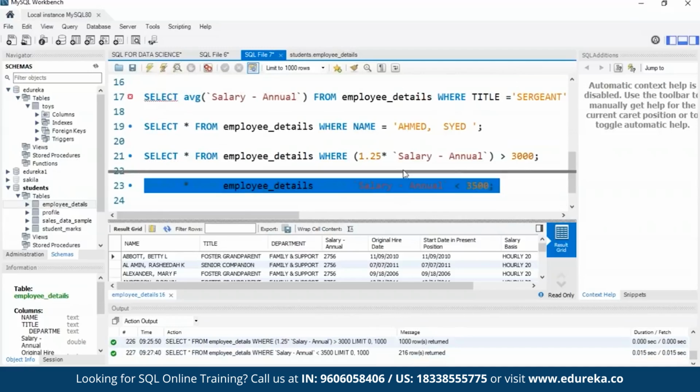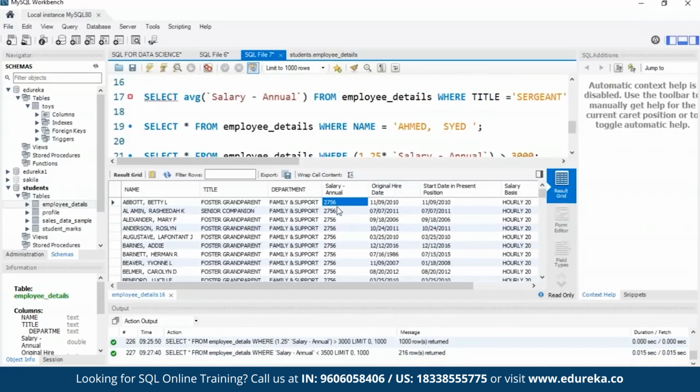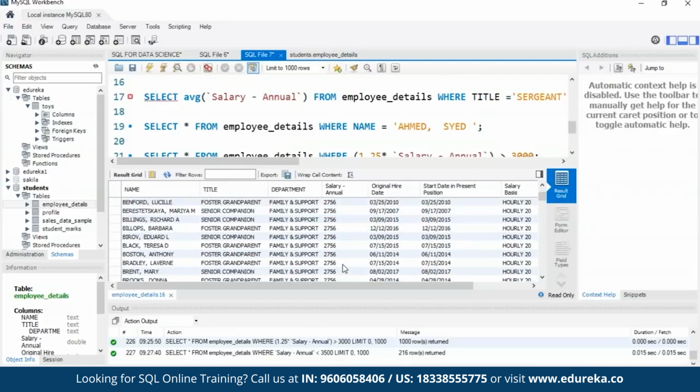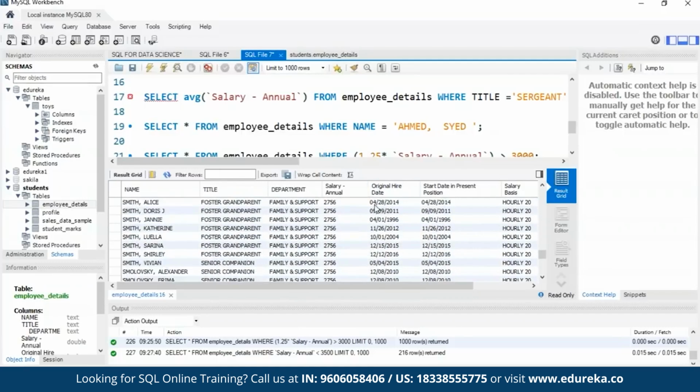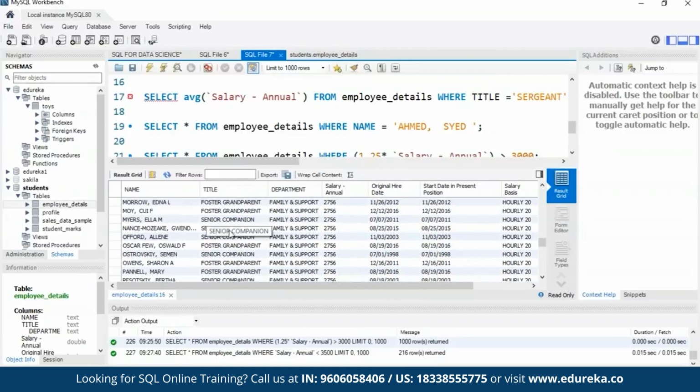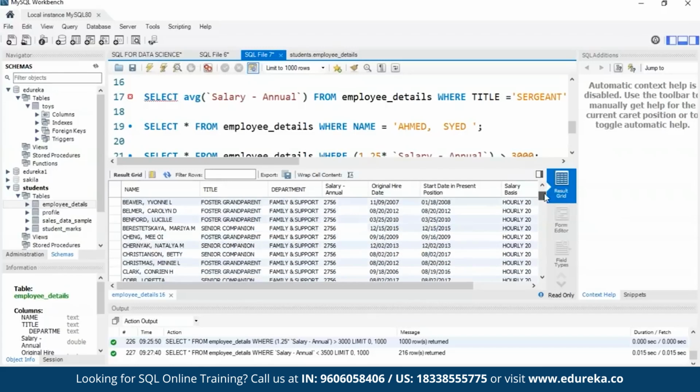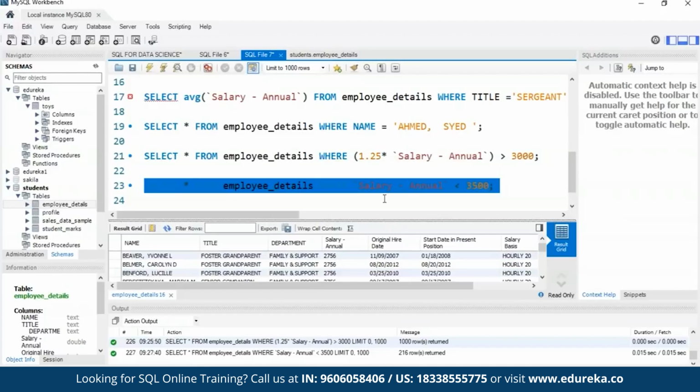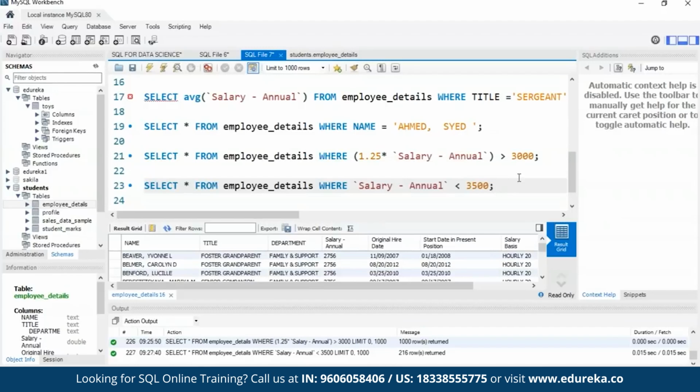All right, so we have a couple of people whose salary is less than 3,000. So we have 2,756, like the maximum of these people have 2,756. Okay, so basically this is a list of employees whose annual salary is less than $3,000. That's also quite simple to do. It's just one line of code.